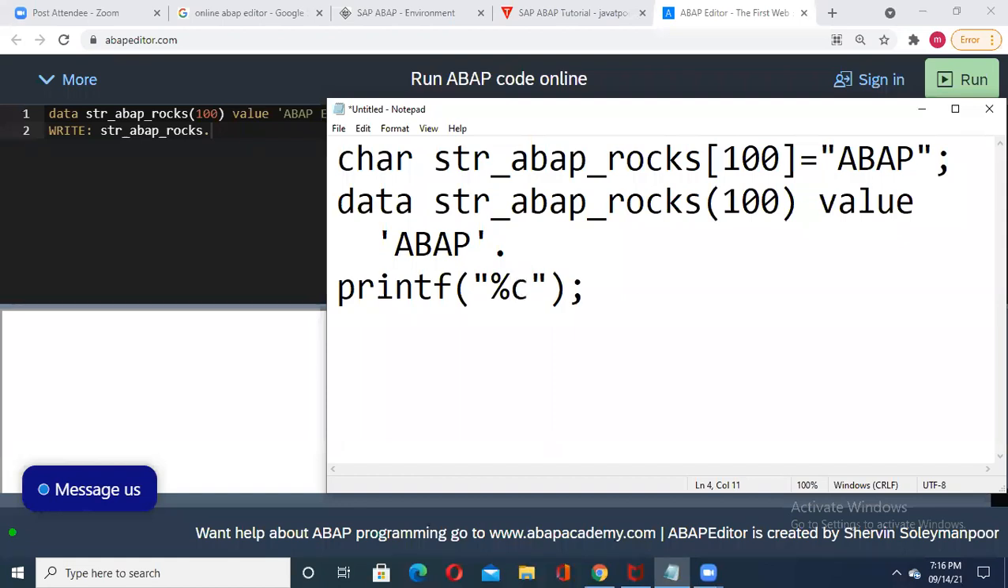%C. Yeah, we write the %C, then double quote complete. Okay, and then I can mention comma, and then that variable name whose value I want to display. Suppose I want to display here the str abap rocks variable, right? This way I can write and I can display the value. But in ABAP the same thing is written in this way.